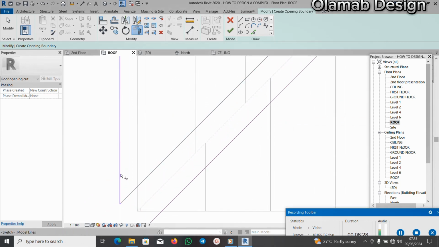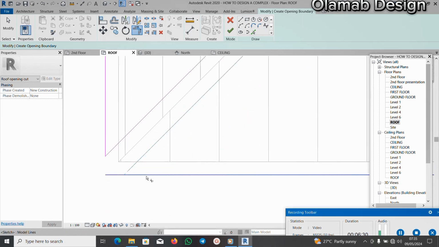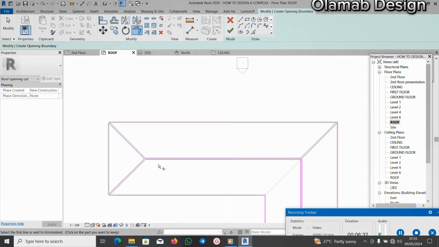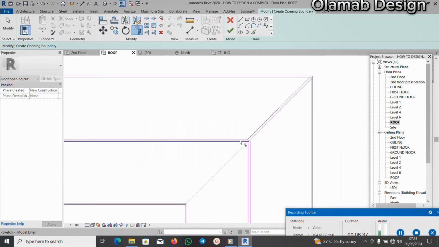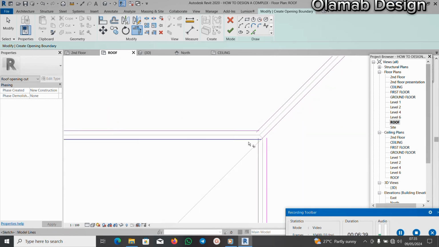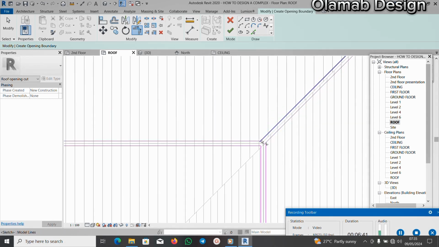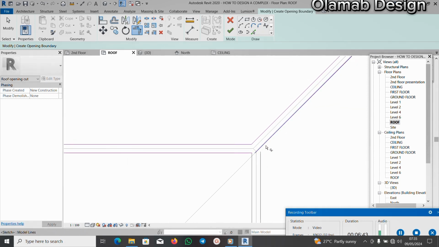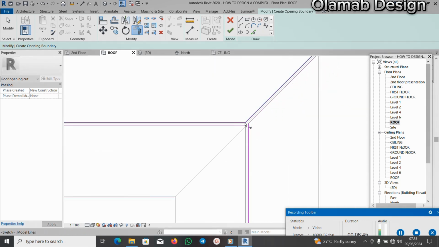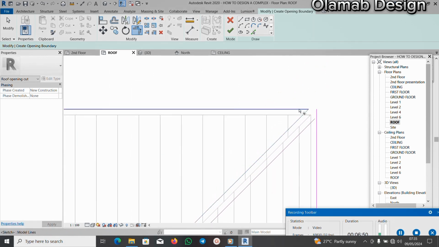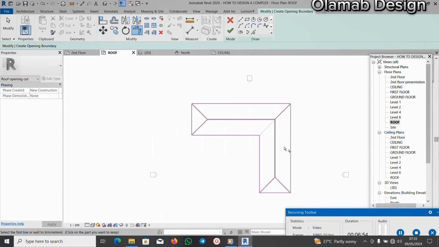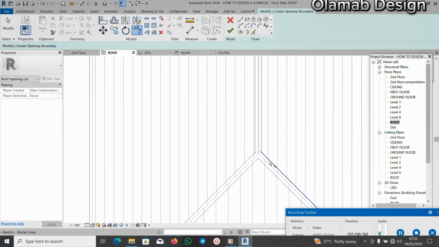Can you see those angles? Select this one as well. You have to check around and make sure all those joints are closed. Okay, select this one and this one. Select this one and this one. Can you see that? Then you do the same thing for this side. Trim it this way. You select this one, trim it this way.